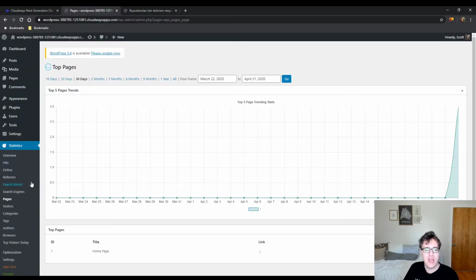Under your Pages tab, this is just a quick view of what pages are performing the best. Since I only checked the home page and that's the data that's been collected, the home page is number one.